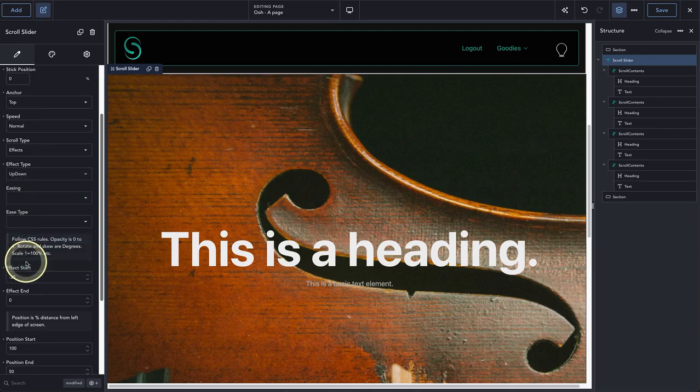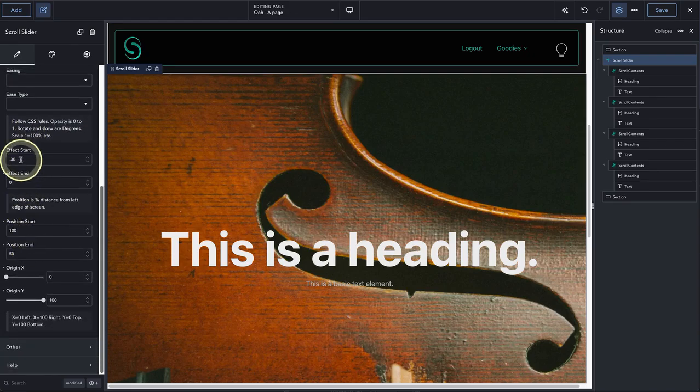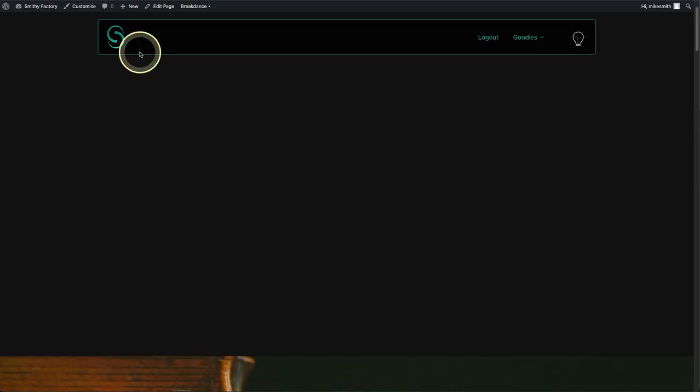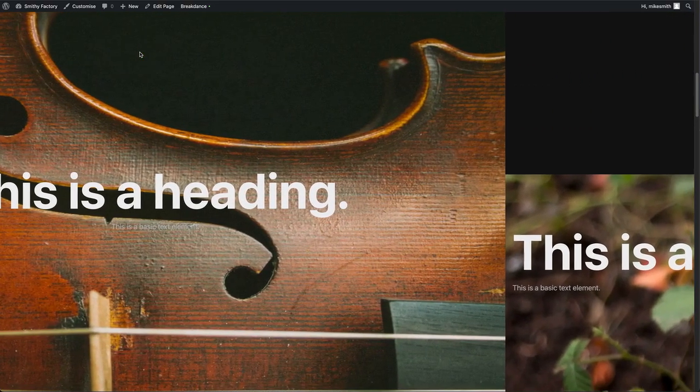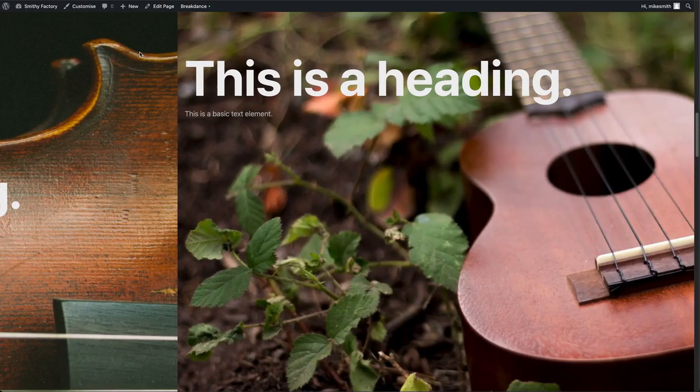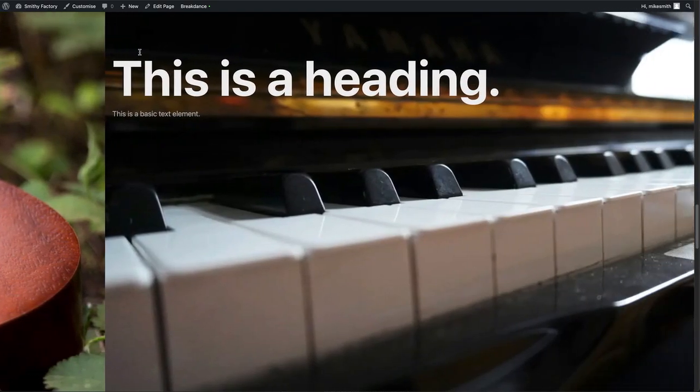Let's just show you up and down, just for fun, because again, it makes a point. Up and down, the effects start, well now we're talking about percentages. So our effect 100 to 0, because we want to start 100% out of the way and then work to 0. If I go here and refresh the screen, as I scroll in, you can see that it's 100% off the screen downwards, and then it scrolls up to meet as we go across.